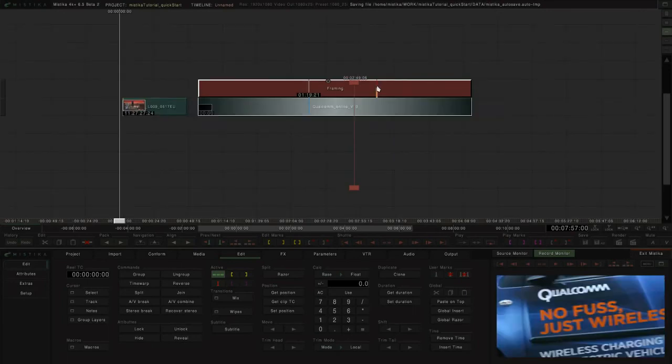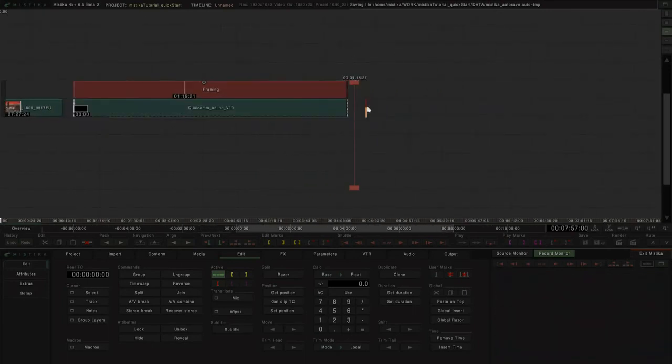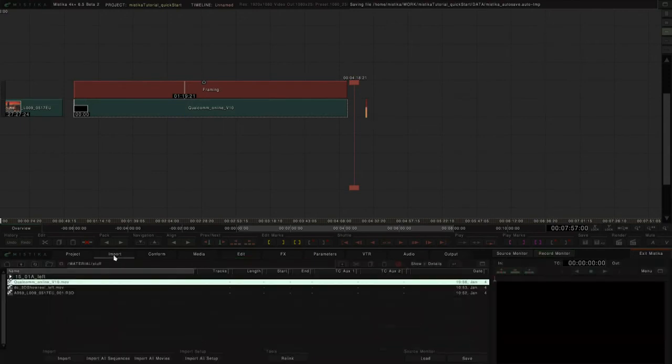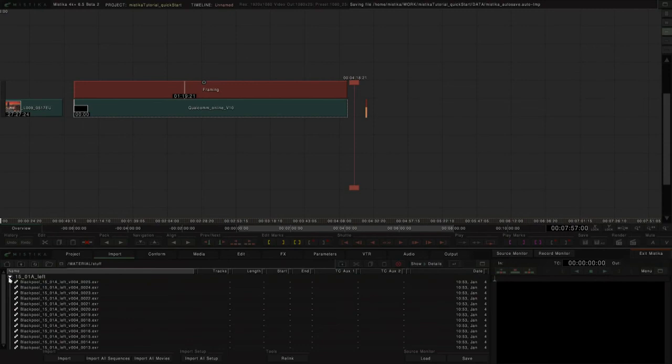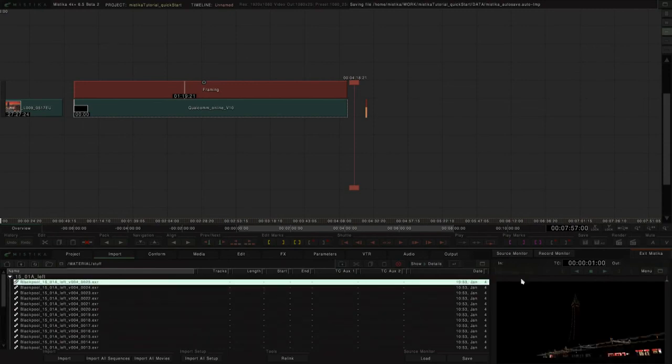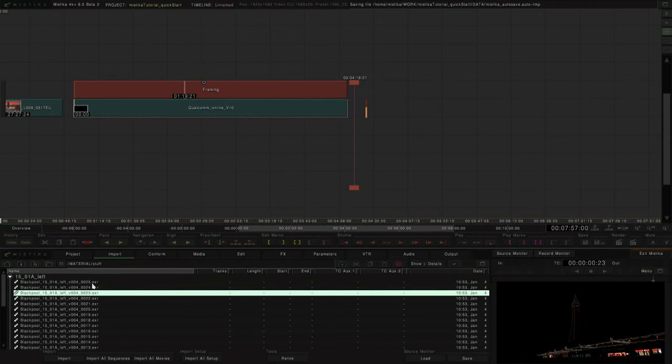So far we've been importing movie files. If we want to import an image sequence, again that's pretty straightforward. Just go back to import. In here I have a folder full of EXR files. I can just click any one of them and Mistika will recognize it straight away as being part of an image sequence. So to import it, it's the same process. Just click any file, it doesn't really matter which one, as long as it's a continuous number, Mistika will recognize it as a sequence.